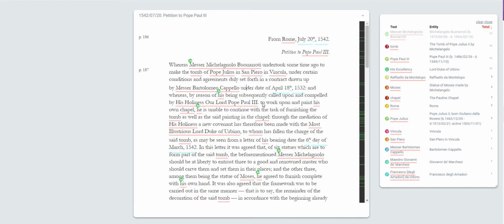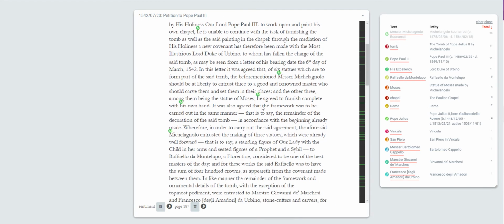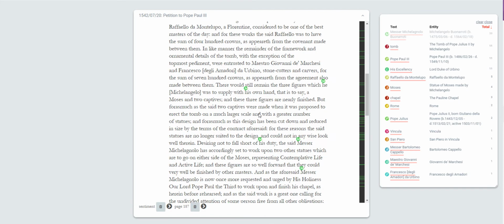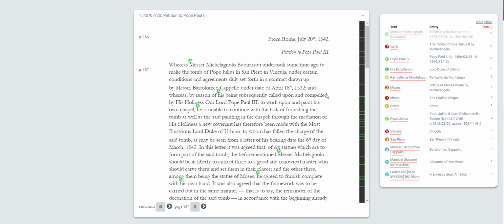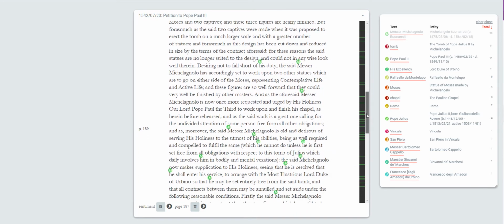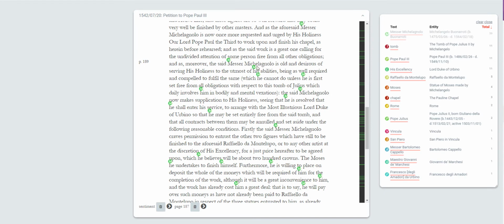We can get rid of some of the styling here temporarily to make it a bit easier to read. You'll also notice that in the mini-map aligned with the scroll bar, there are highlights corresponding to these bubbles. So where those lights get brighter, there are more references in that area.